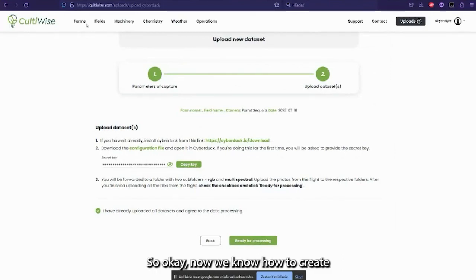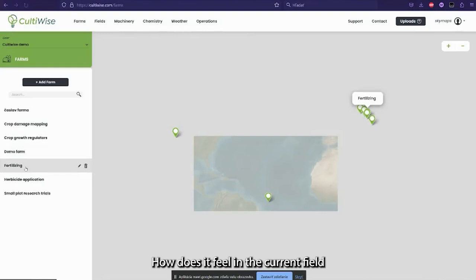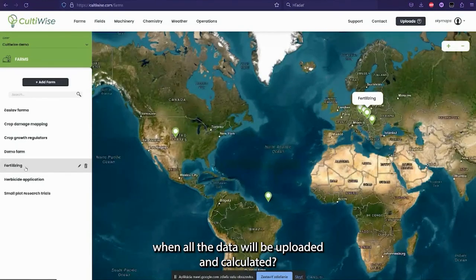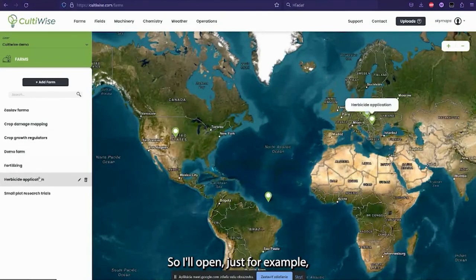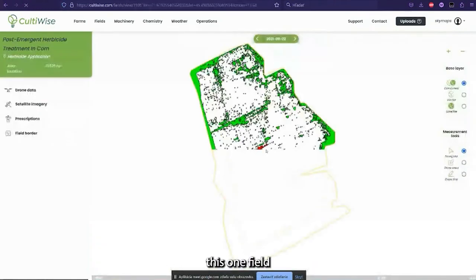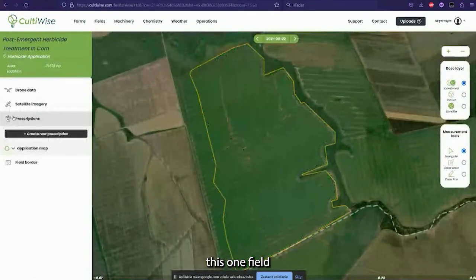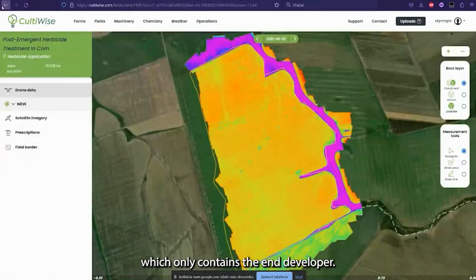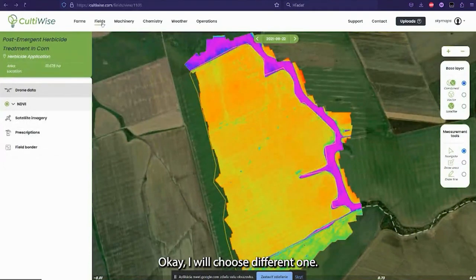So, okay, now we know how to create fields, create farms, and upload data to them. So let's take a look at how it will be in the current field when all the data is uploaded and calculated. I'll open, for example, this one field, which only contains the NDVI layer. Okay, I will choose a different one.